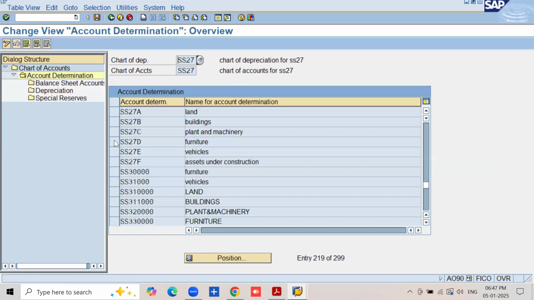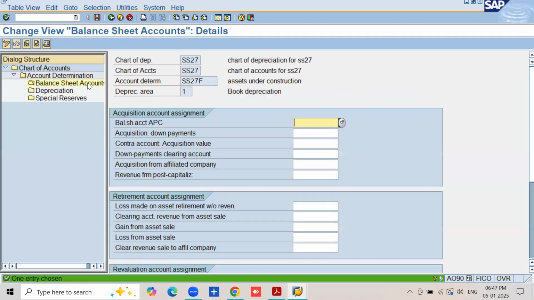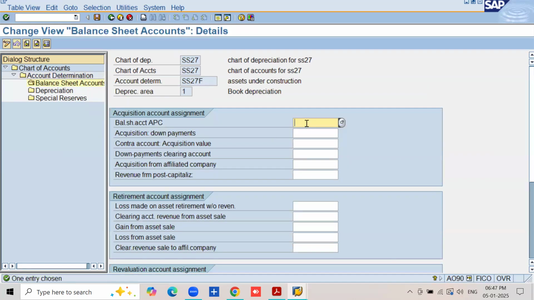Select SS27F, assets under construction. Double click on balanced accounts. Balanced account APC, 2,25,000. Assets under construction class, or capital work in progress. Sorry for the disturbance.